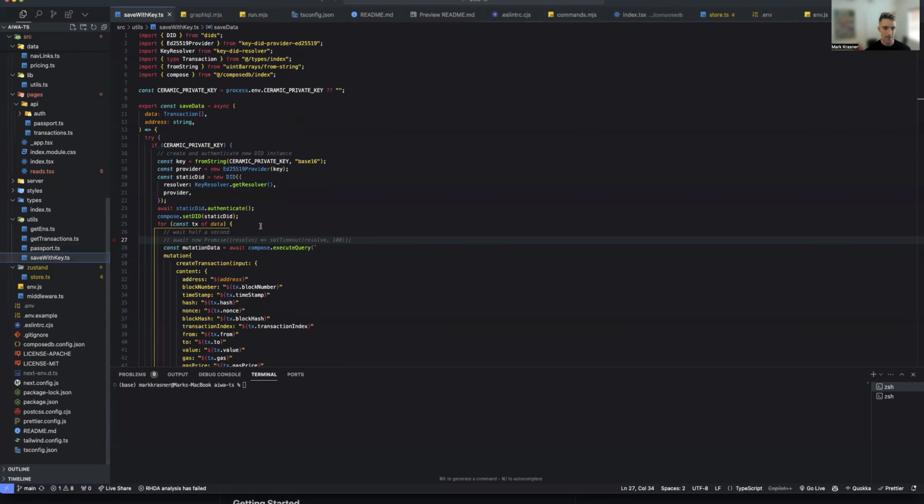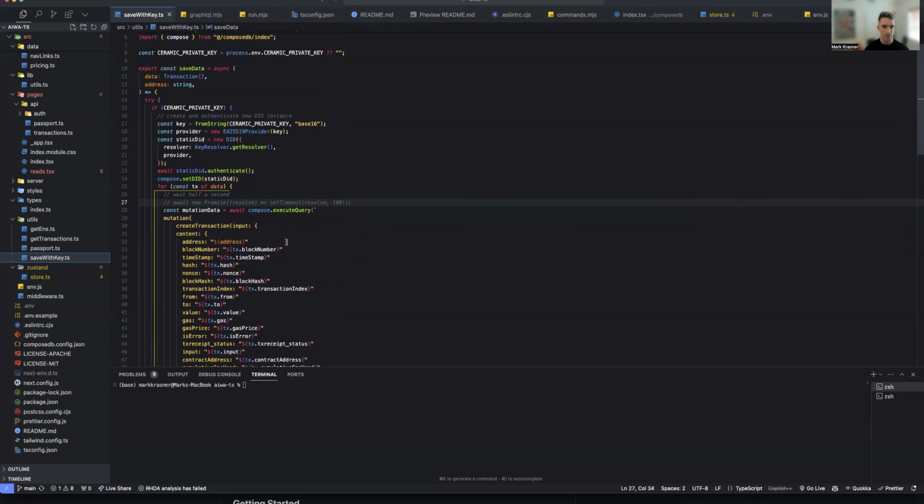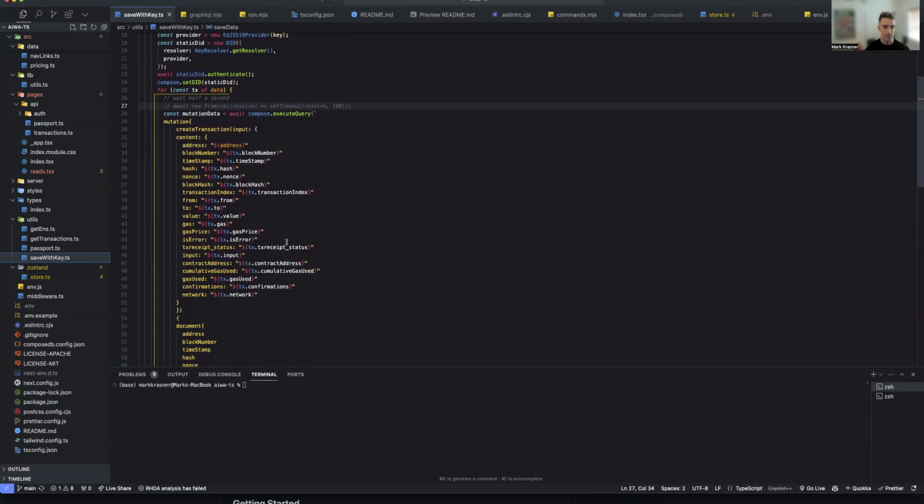We'll eventually be hitting this utility called save with key. And you can see how we're importing a static key, turning it into a DID key, setting that DID key as the authenticated DID on our ComposeDB endpoint, which is just our localhost 7007, and then performing a mutation query with the input data.